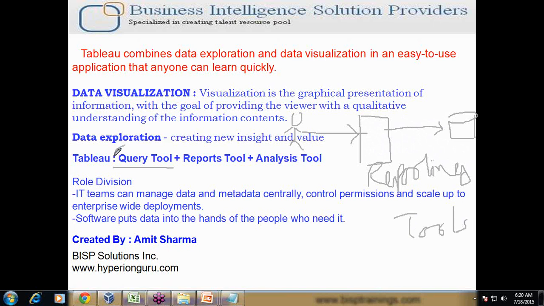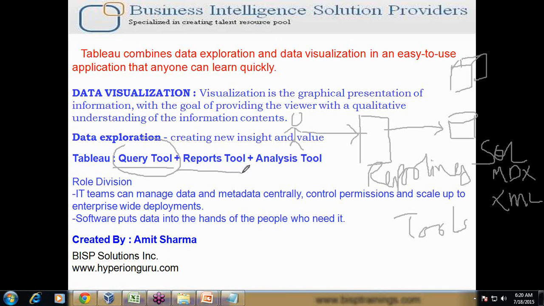Behind the screen the system renders the query. In case I'm using an RDBMS, it renders a SQL query. In case I'm using a multi-dimensional database, it renders an MDX query. Or in case I'm using a semi-structured data source like XML, it renders an XML query. So tools are responsible to render the query and bring the data. Query means bringing data, reporting means presenting it, and in turn analyzing allows you to play around with data to find out certain meaningful information.